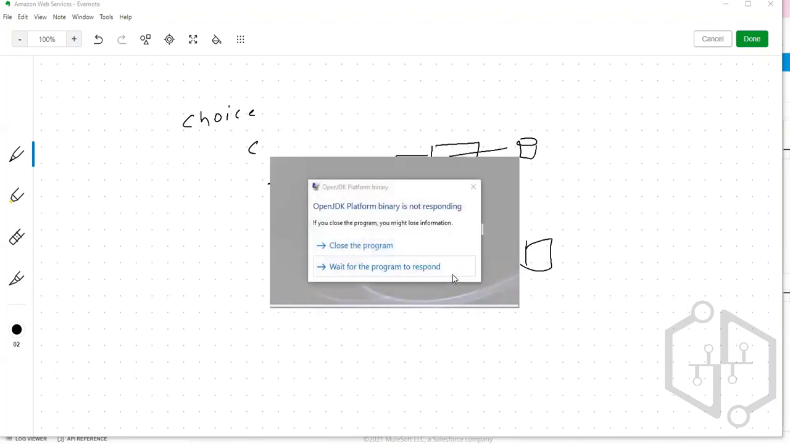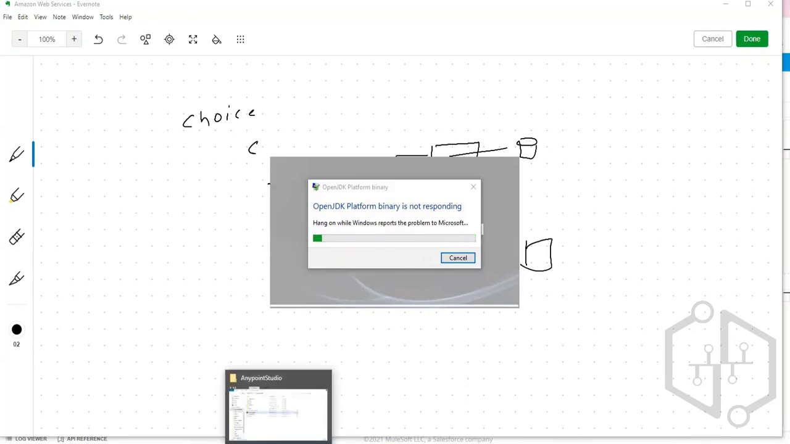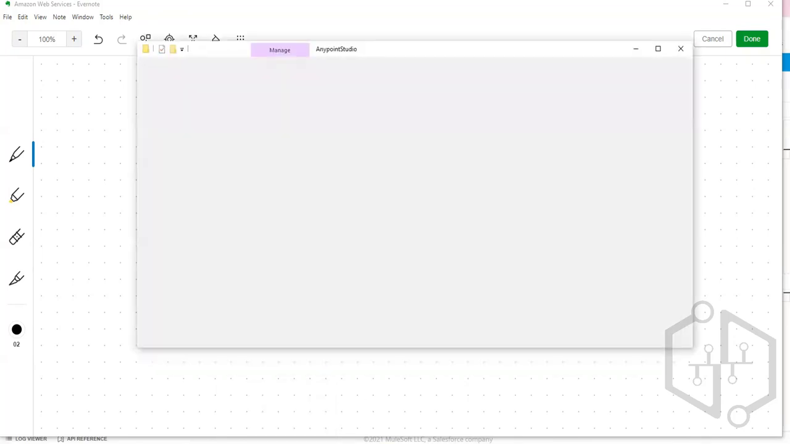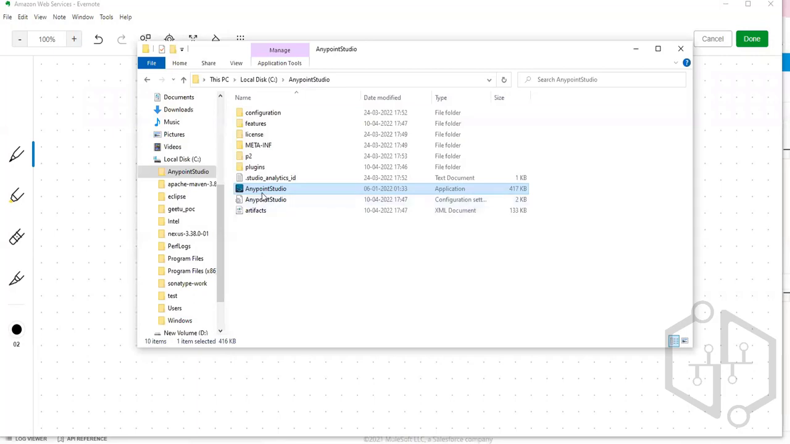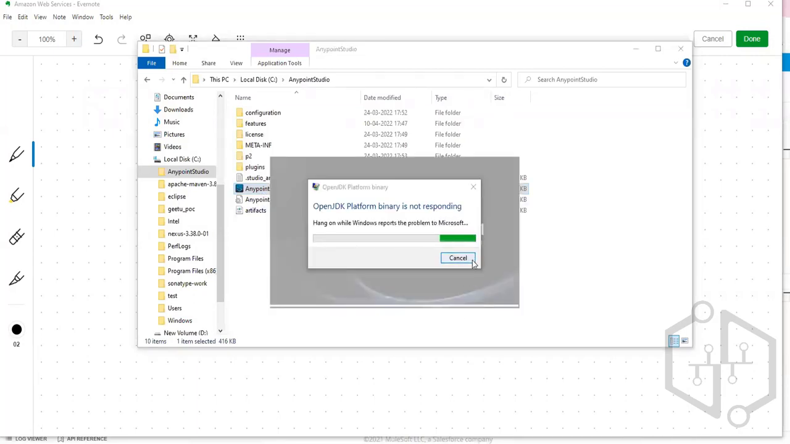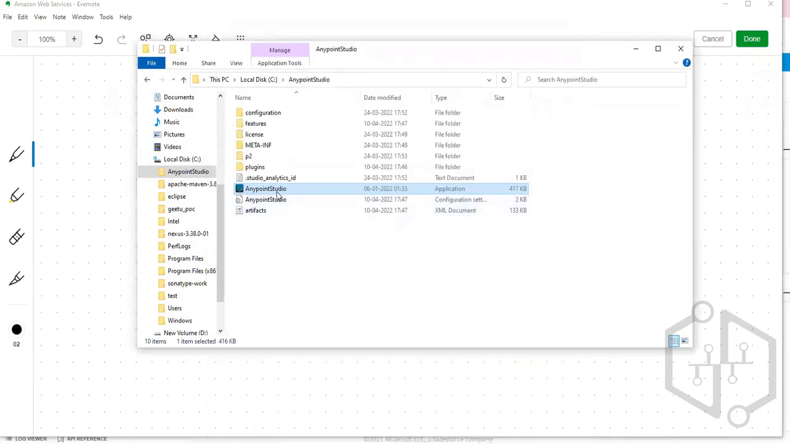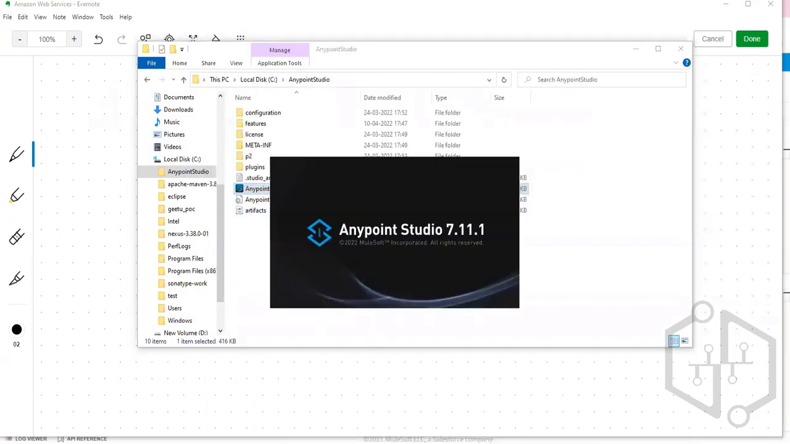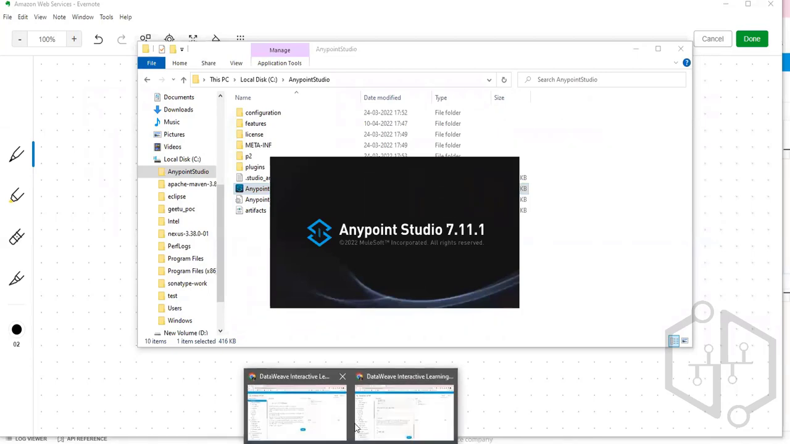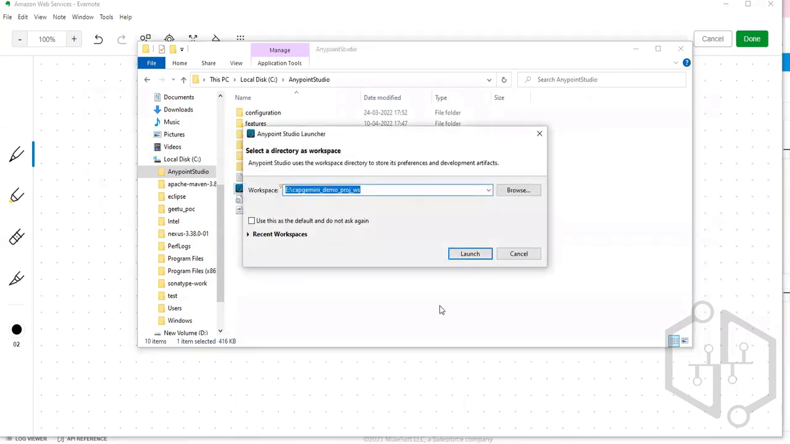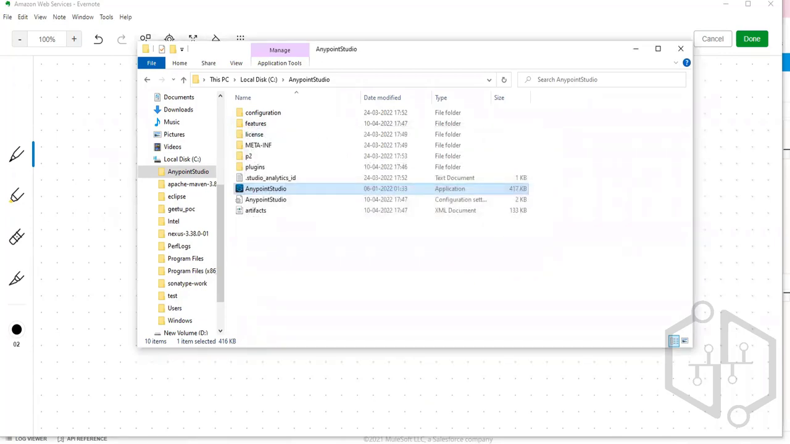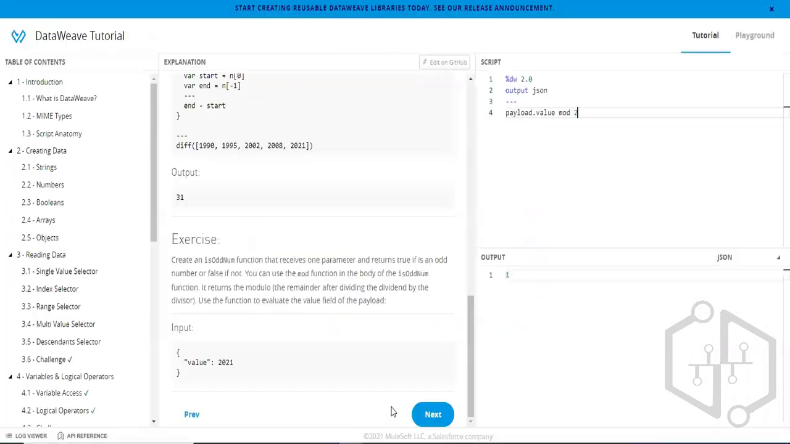Usually it won't take this much time. Yeah, I know. The platform is not responding on my machine. Sometimes it's okay. Oh, my computer is open now.